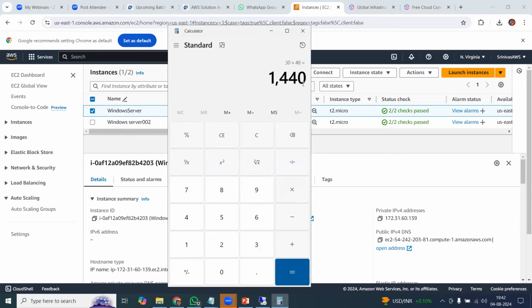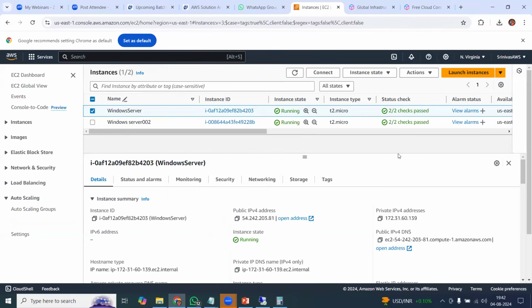30 days into 48 hours is 1440. What is my free tier limitation? 750. So 690 hours I need to pay. What is the per hour charge? The per hour charge is $0.162. That's the reason in this cloud portal, by using this free service, you are going to practice.